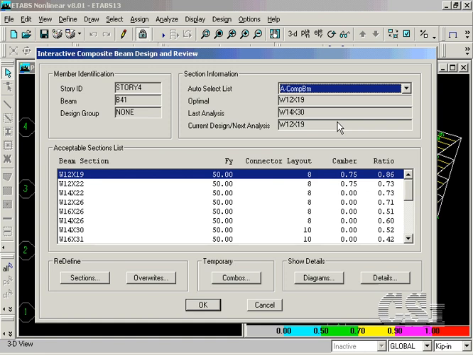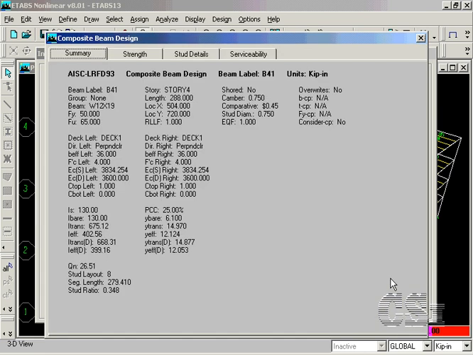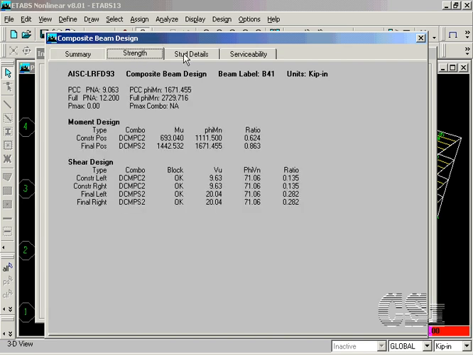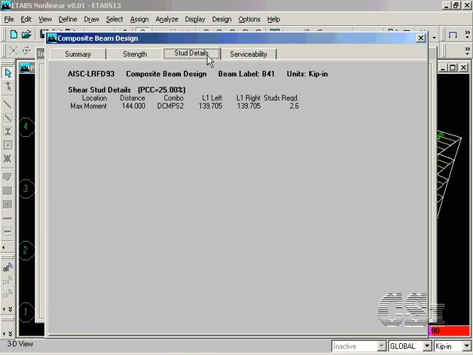You'll see that the analysis and design sections are not the same. The acceptable sections list shows all the members that are adequate for the design criteria. Click on the Details button, and the form displays all the design information about the beam. Review the information on the other tabs, and click on the X in the top right corner to close the form.